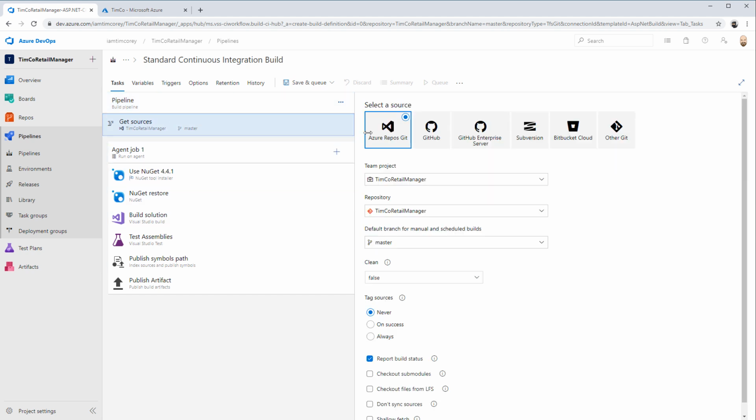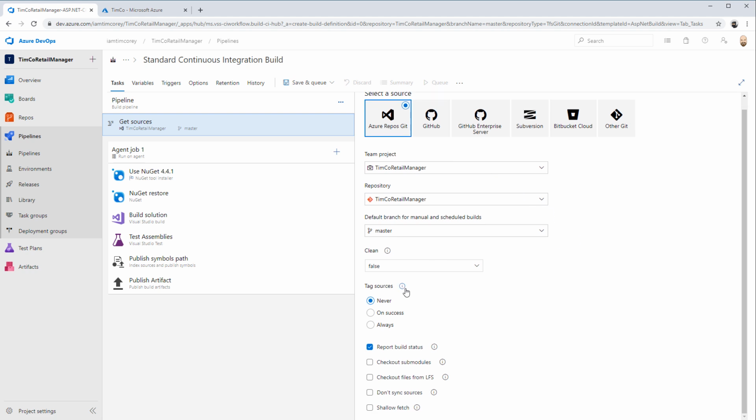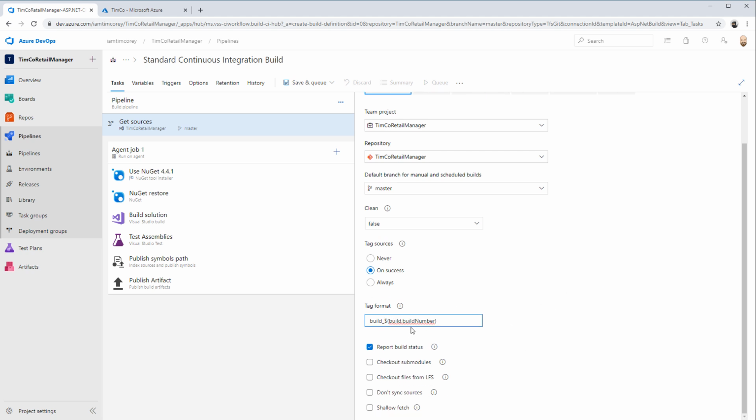We'll go to get sources. The only one I want to change in here is tag source on success. I like to add tag and just say something like build underscore and the build number. What that will do is add a git tag to whatever commit we have and say this was built on this build number, so you can track through and see where a build goes. That's the only thing I'm going to do, and that's on success only, not always. That way you don't tag failing builds.